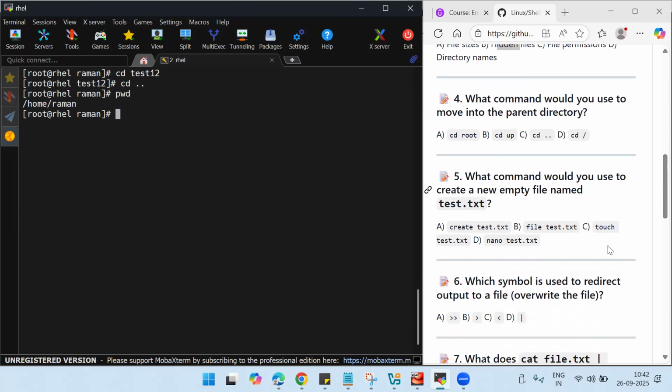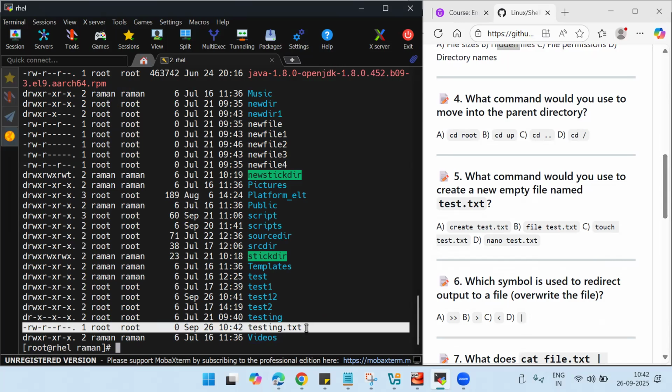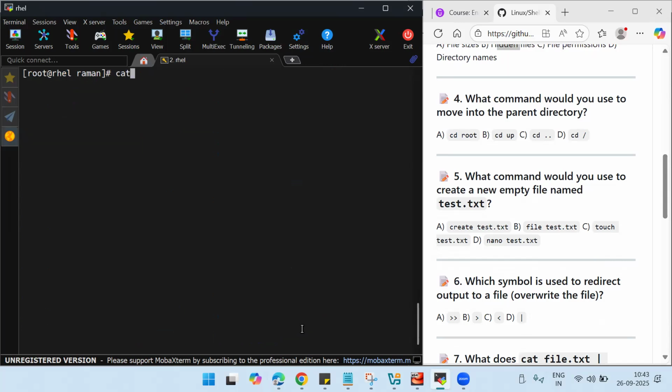What command would you use to create a new empty file? Create test.txt, file text.txt, touch text.txt, nano text.txt. Here, if you create a file with touch, say testing.txt, this file will be an empty file. If I say ls -l, you will see that the testing file got created just now, and it is an empty file. If you want to read this file, cat testing.txt, you can see it is an empty file.